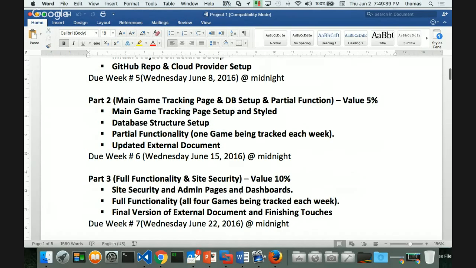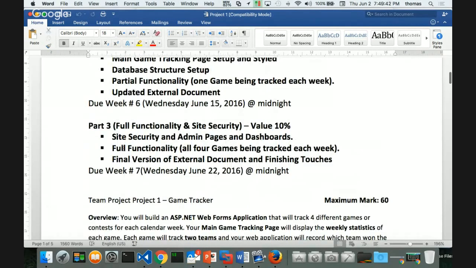Third week, this is the last, this is due week 7, the same week that you're doing your exam, right? You're going to have full functionality and site security, right? So you'll be able to do things like this. A person logs in, they have some admin pages, they know users, some very simple things, some dashboards we're going to talk about. Full functionality, all 4 games being tracked each week, and the final version of your external document and any finishing touches. All right, that's all going to be due week 7. That's Wednesday, June the 22nd of 2016 at midnight.